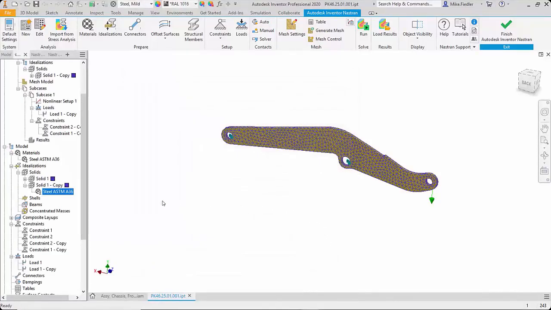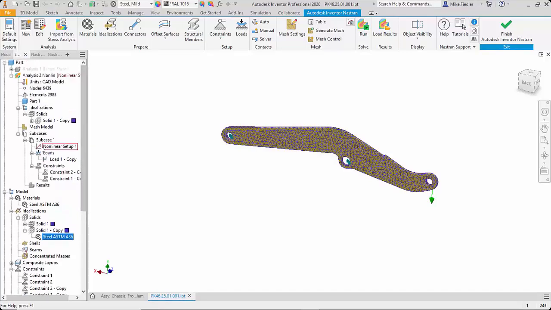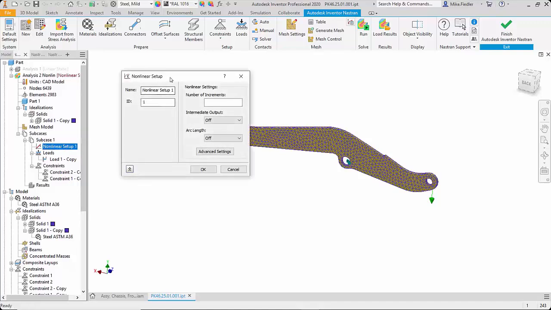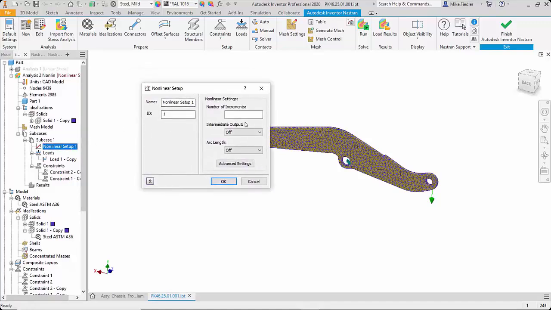The other major change with switching to a nonlinear static analysis is that then you have to have some sort of nonlinear setup input. So on nonlinear setup, when I come in here I can define how many increments I want to have the analysis solve within. So in linear static stress, it basically solves one analysis, it sets up the stiffness matrix and then figures out what our displacements and our strains and our stresses are.